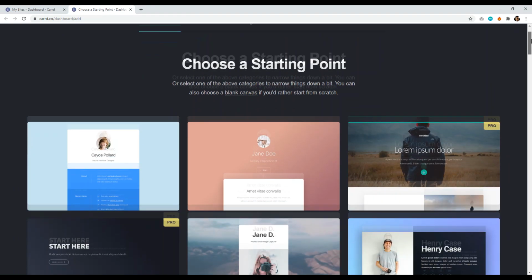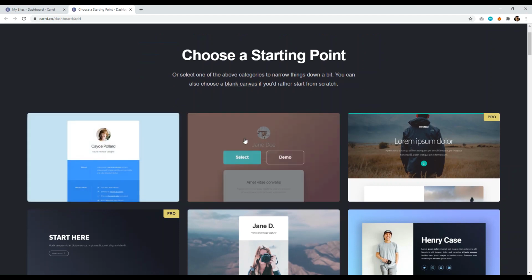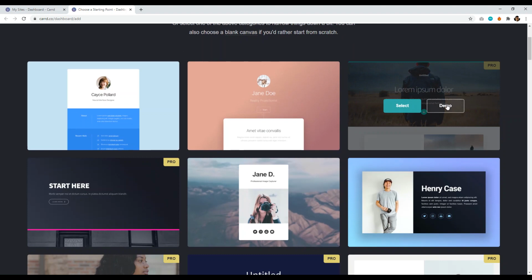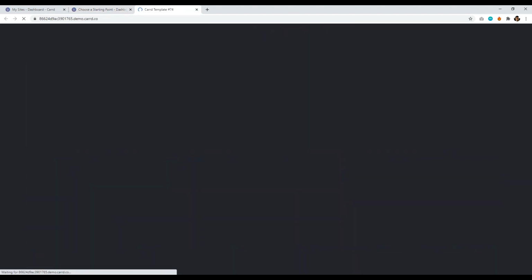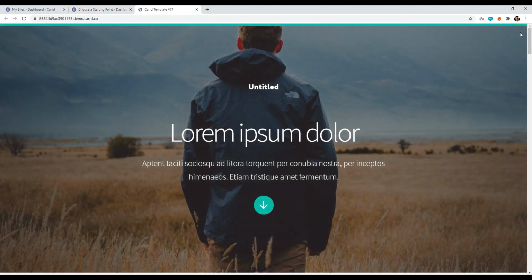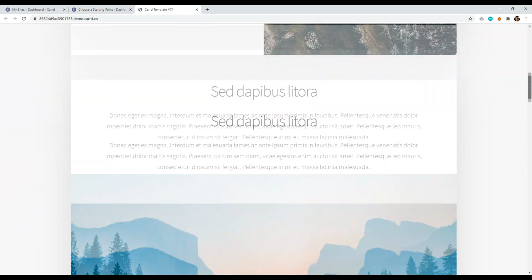So let's get started. These first two look fantastic for a simple About Me style website. I really like this one. This is a great example of a longer page template that you could design.